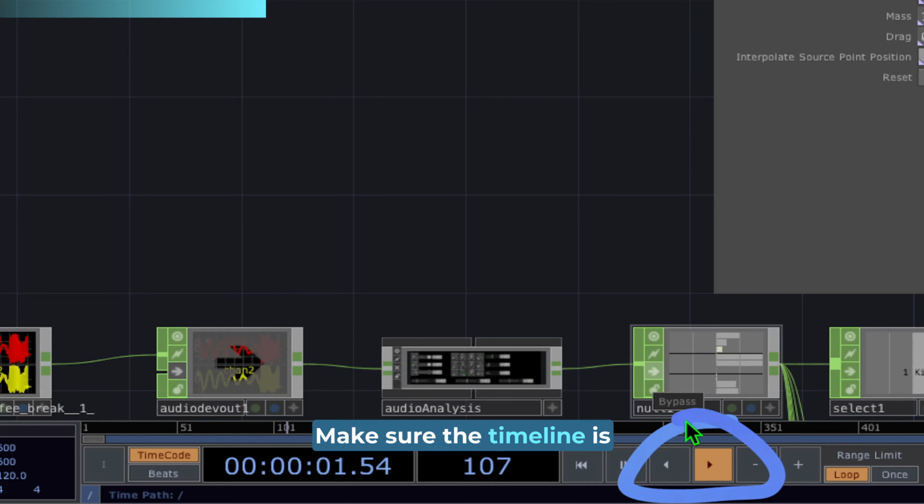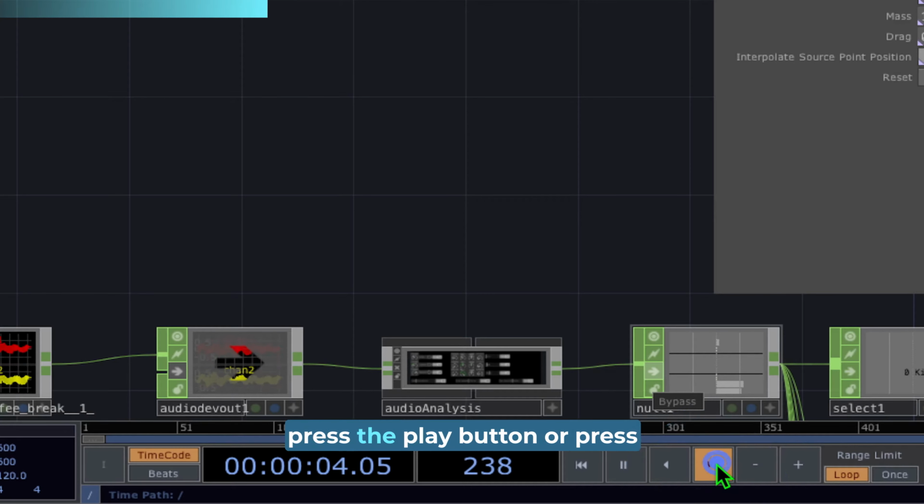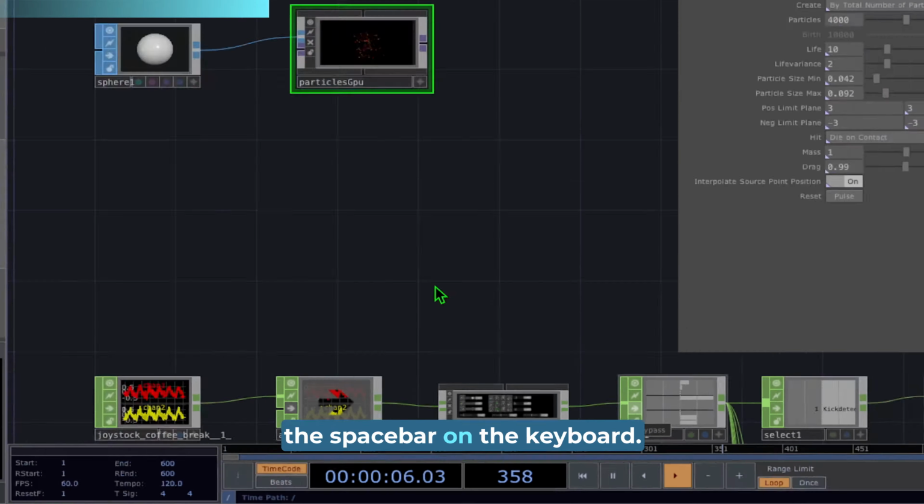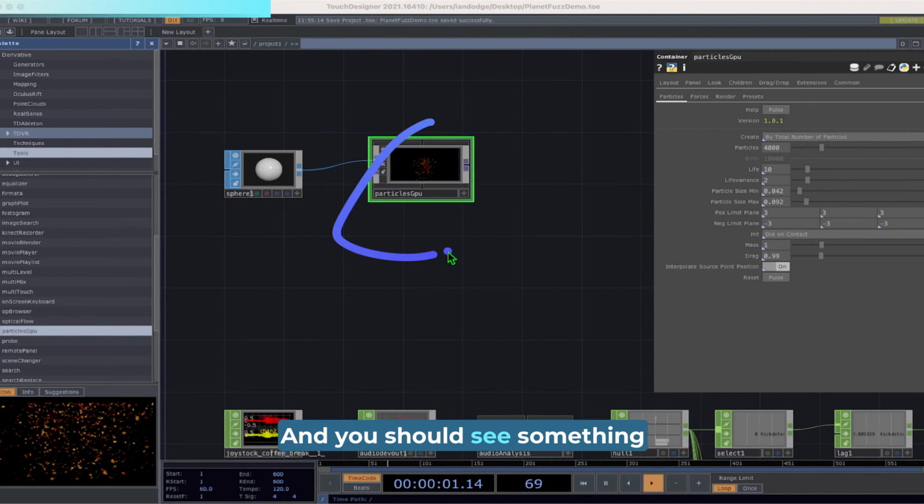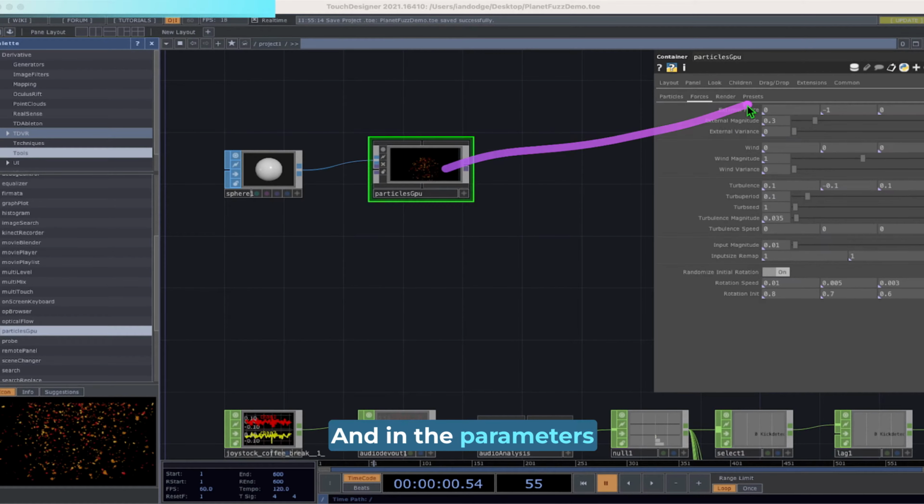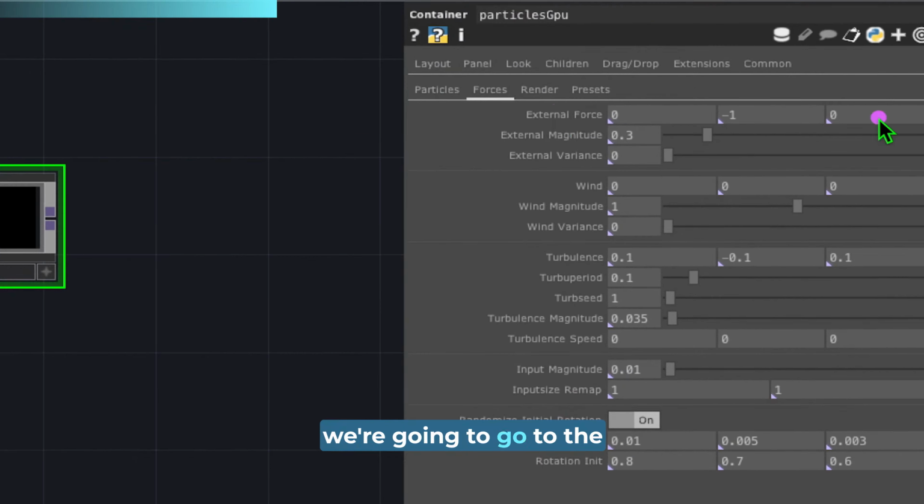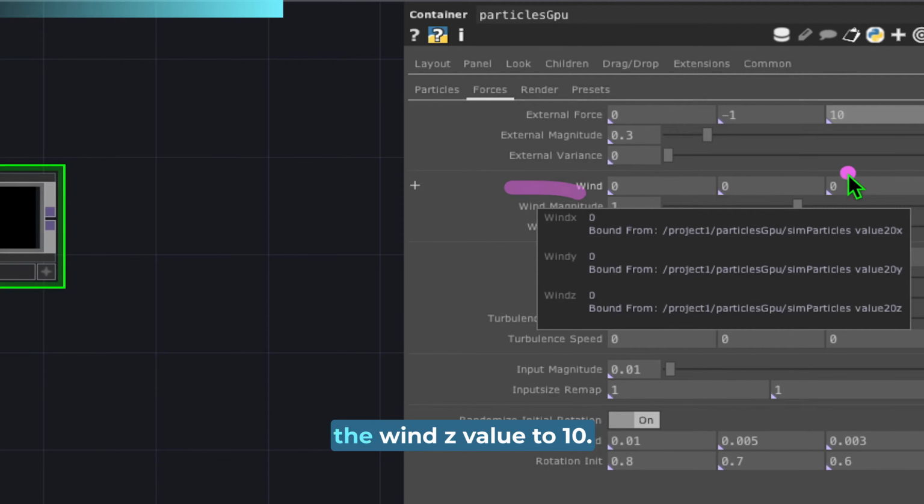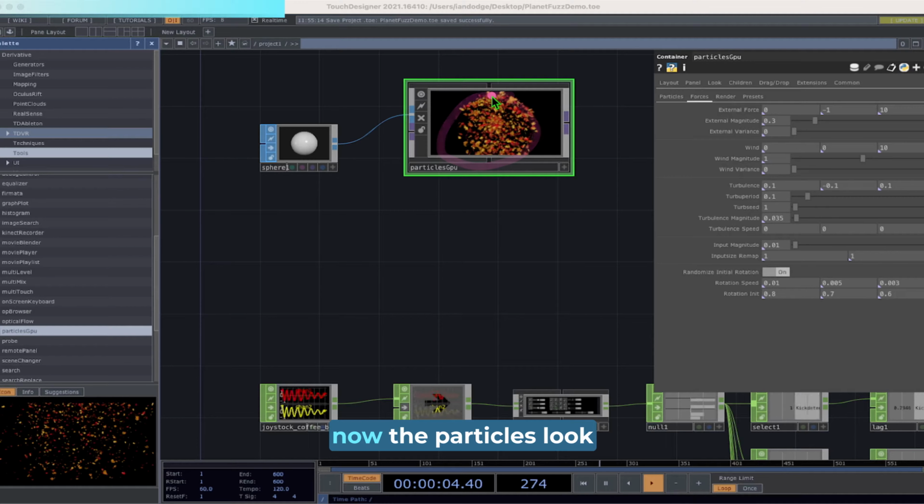Make sure the timeline is playing, and if not, press the play button or press the space bar on the keyboard. And you should see something coming out of the Particles GPU operator like this, like these orange and red leaves. And in the parameters for Particles GPU, we're going to go to the external force parameter of the forces tab, and we're going to change that Z value to 10. We're also going to change the wind Z value to 10. Now the particles look like they're coming toward the camera.